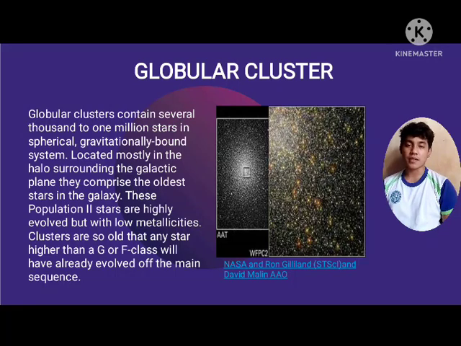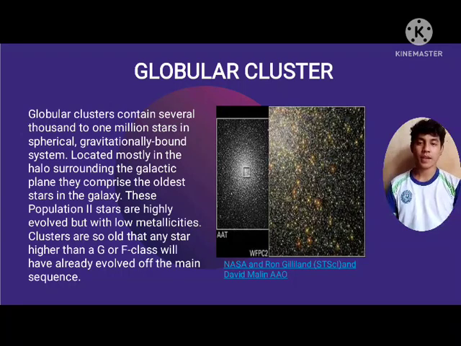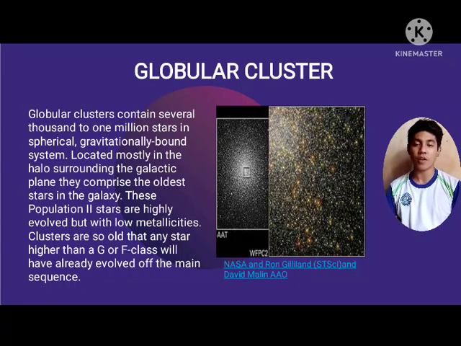Stars in globular clusters, like those in open clusters, are most likely related. Unlike open clusters, globular clusters are gravitationally cohesive for the majority of their lifespan. The stars that make up the clusters are not dispersed. There are around 200 globular clusters in our Milky Way. 47 Tuc, M4, and Omega Centauri are notable examples, albeit there is considerable controversy about whether or not Omega Centauri is a captured dwarf spheroidal galaxy.